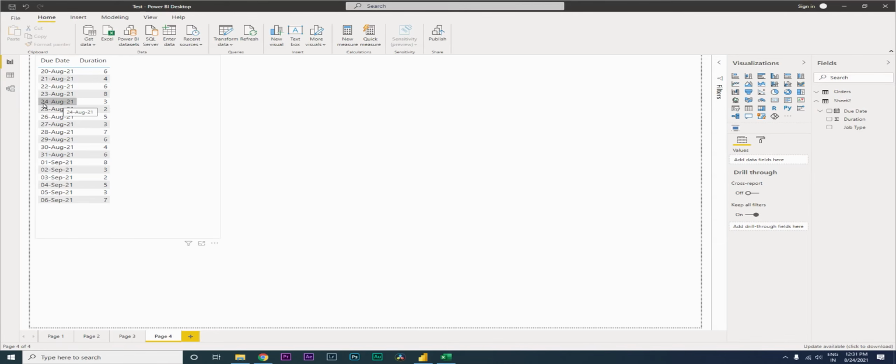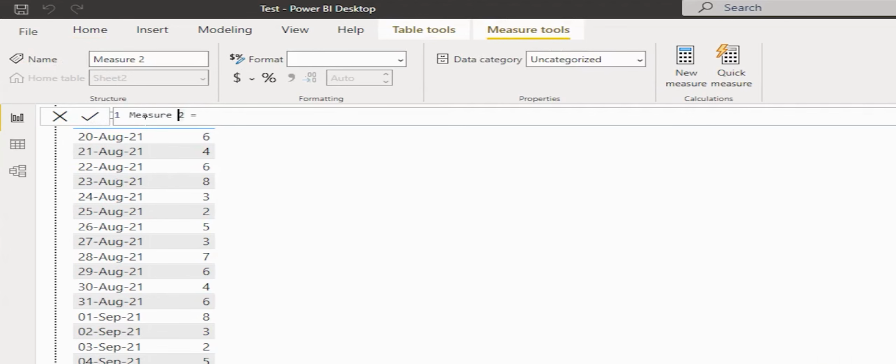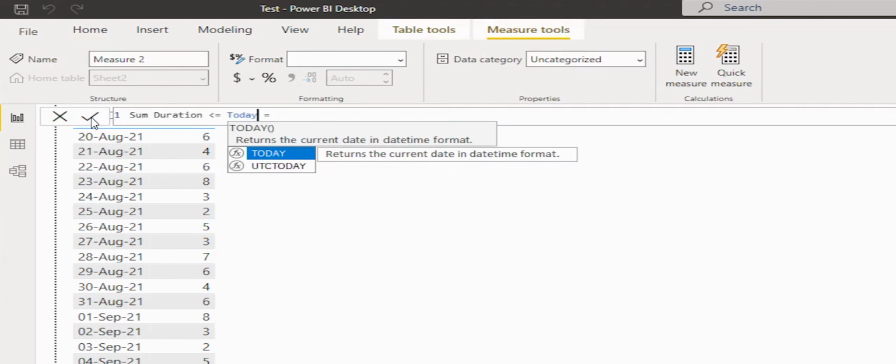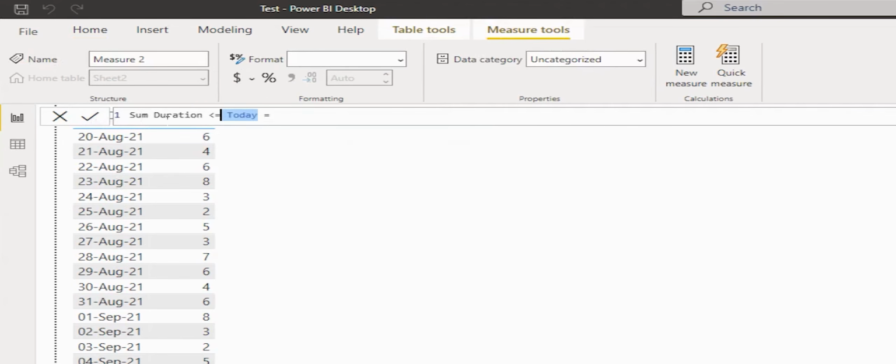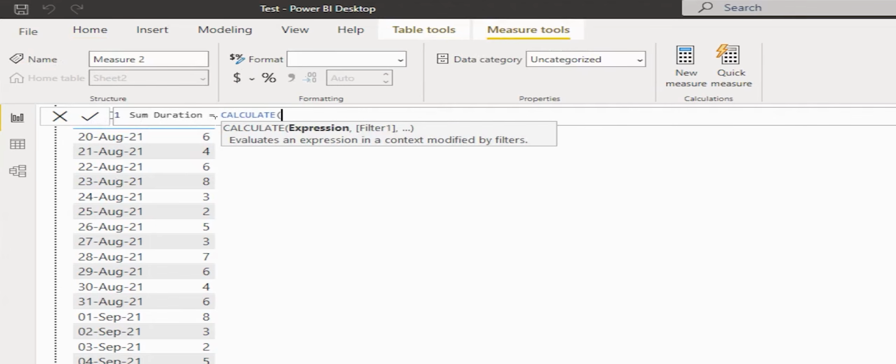So let's get started. We are going to create a measure here. I'm going to go to the table over here, click on these three ellipses, and then click on New measure, and I'm going to give a name to this, maybe Sum duration less than equal to today, or just call it Sum duration, and it equals to, I'm going to start writing the DAX here with the CALCULATE function.